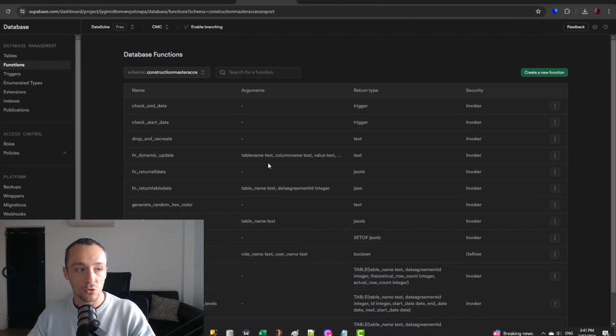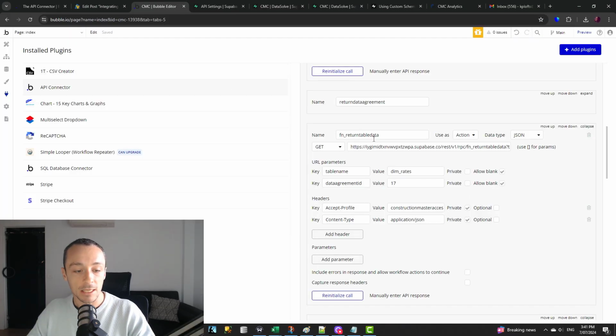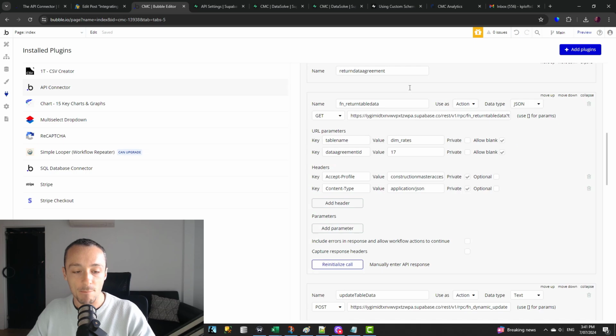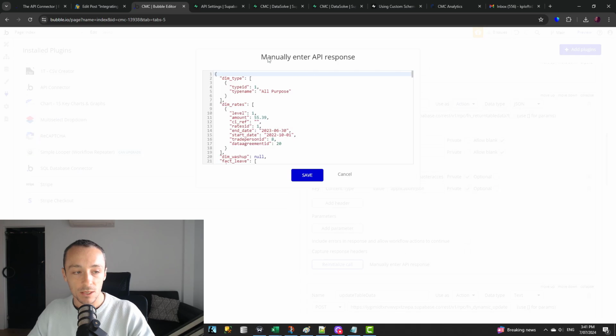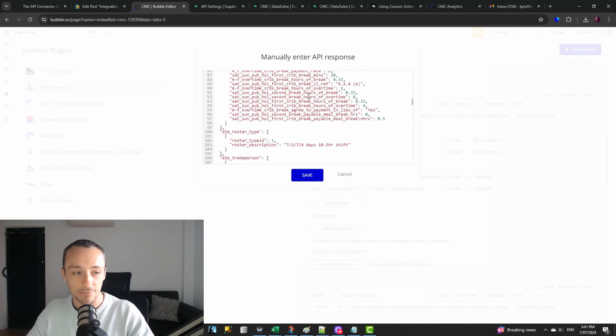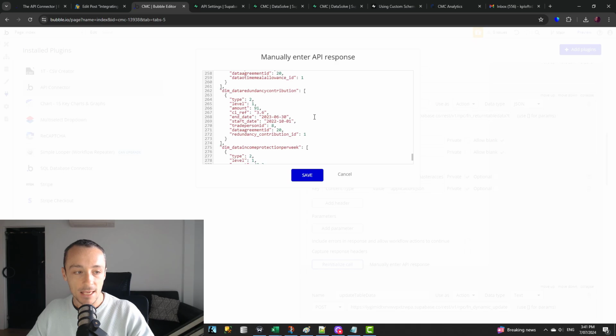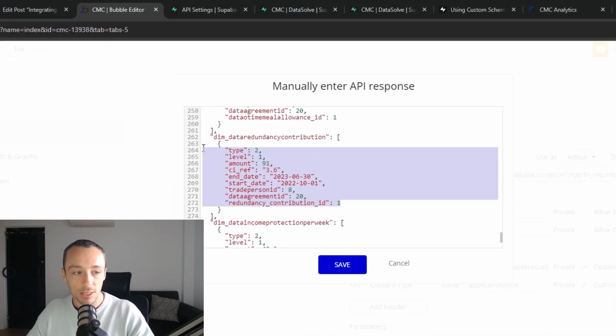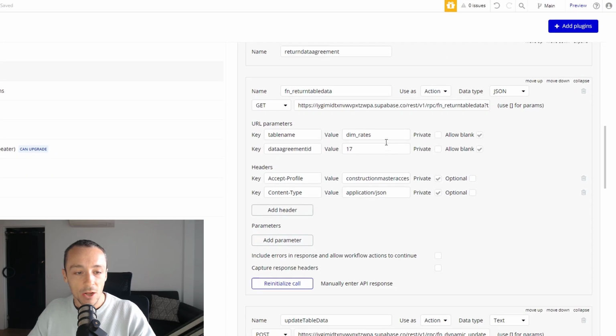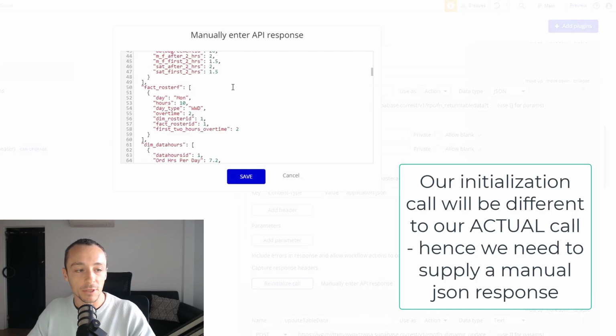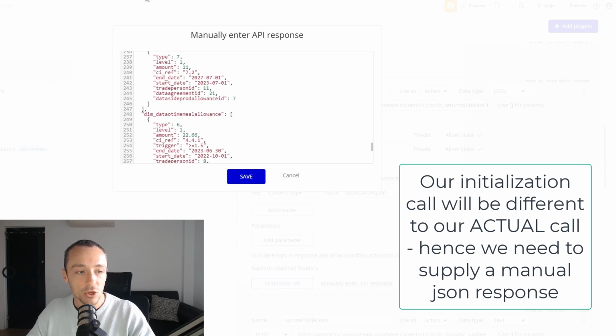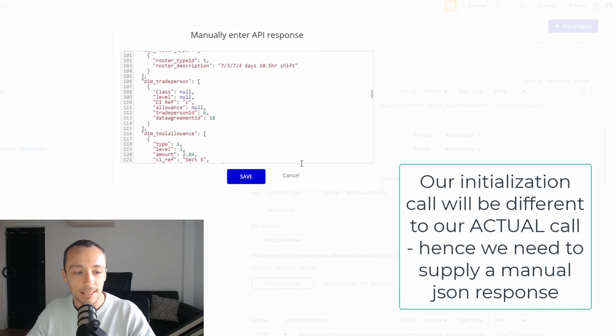Now, the tricky part to understand about this is we need to provide a manual JSON if we want to call different columns. It's a bit confusing to understand at first, but let's say you want to call these columns in your Bubble interface, but when you make the API call, we're only getting the values from dim rates. So how does Bubble know to pull in the rest? This is where you need to manually enter in your JSON if you want to get these other columns.